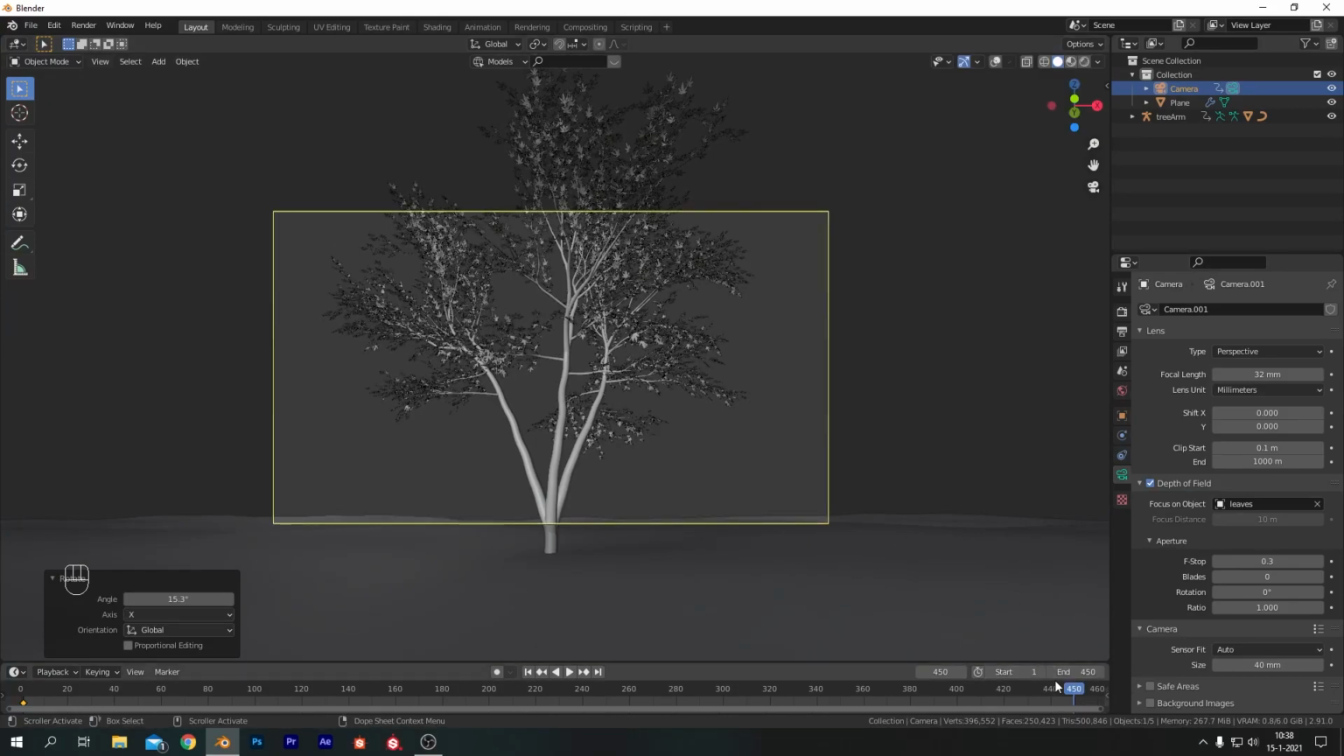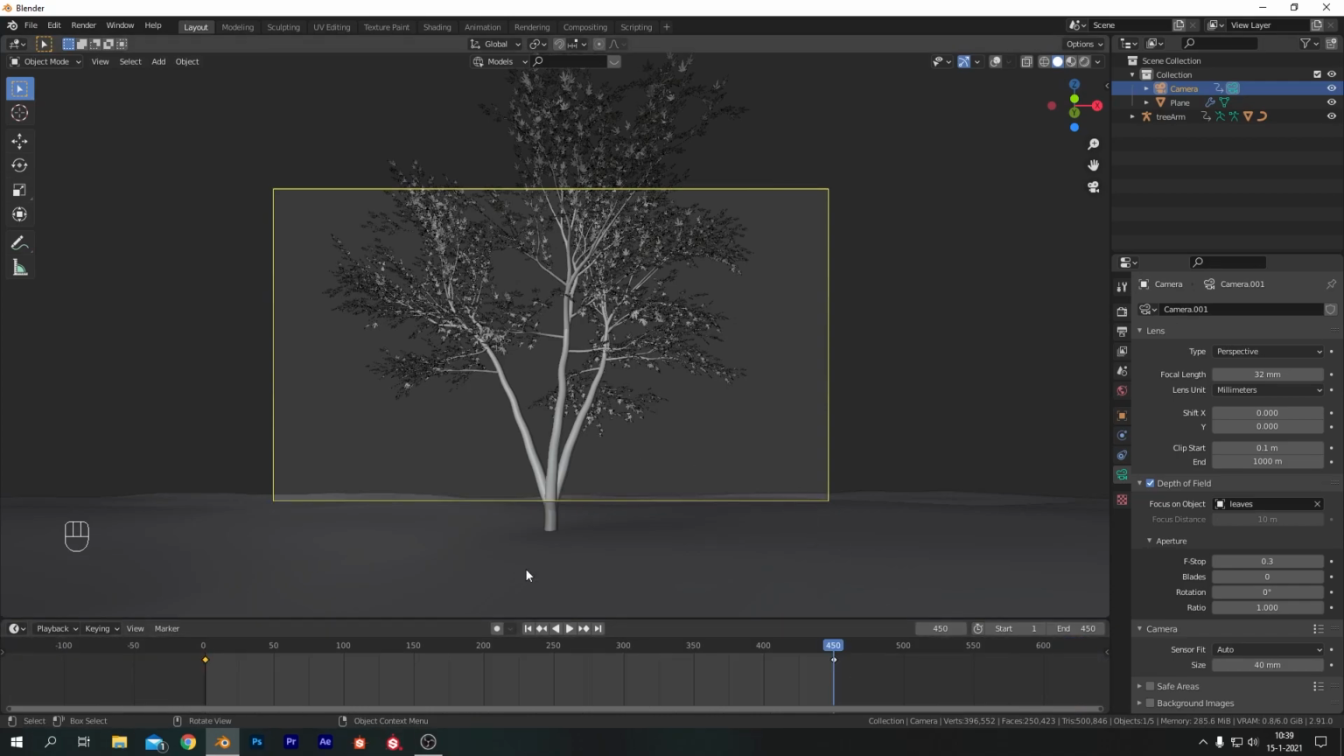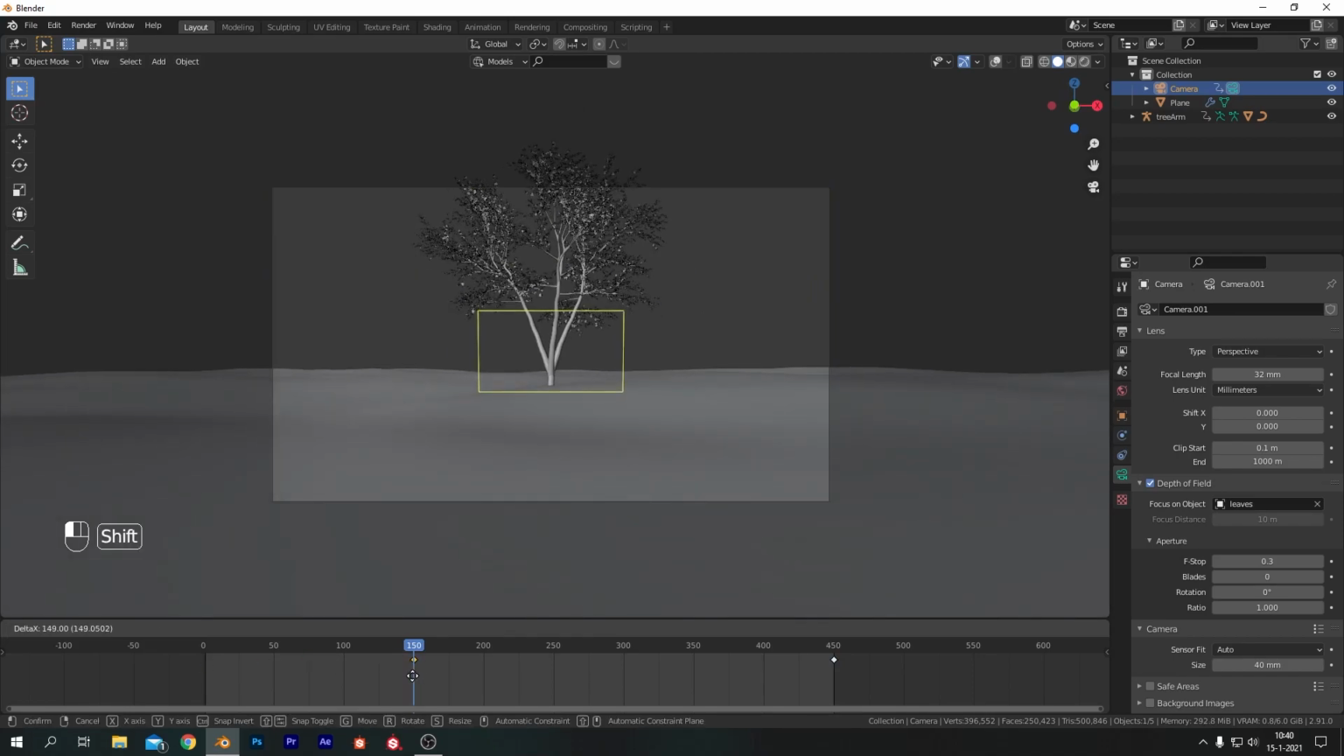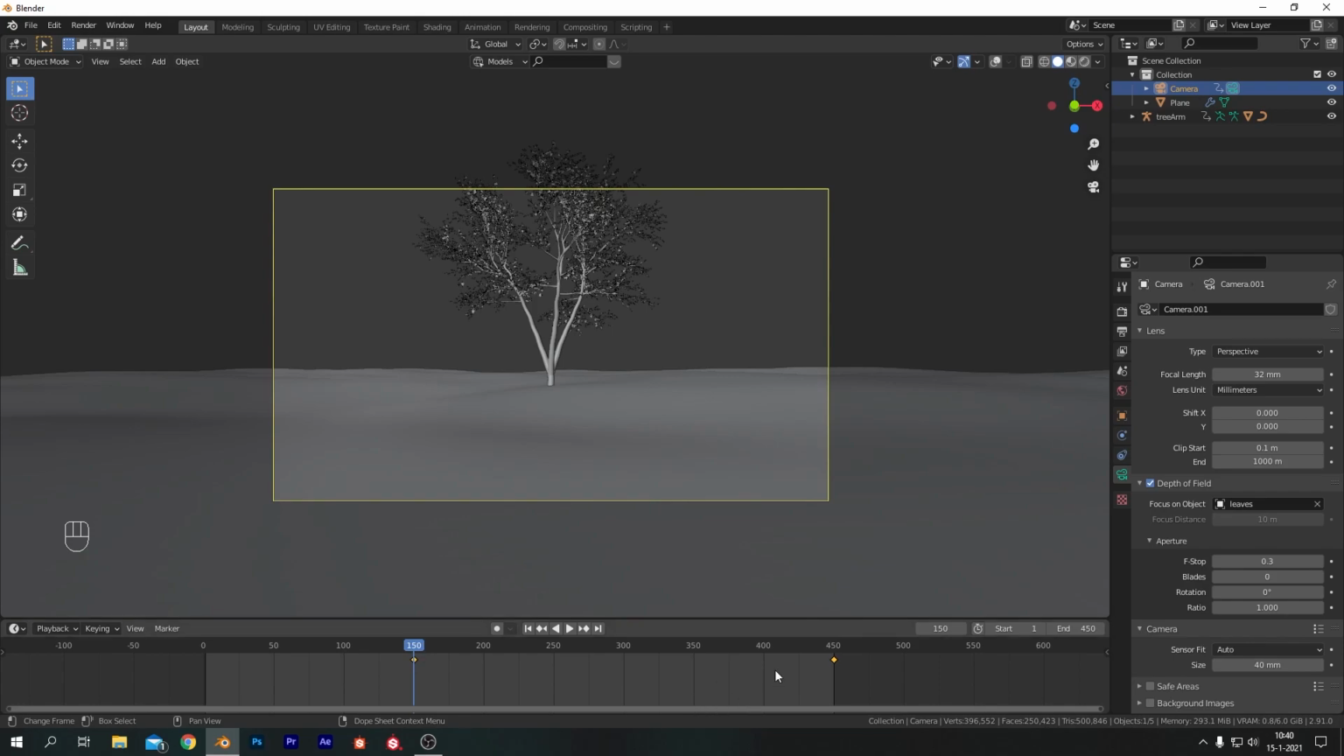Cool. And I'm going to add in another keyframe, location and rotation. And that's the camera motion all done. Now I'm just going to position the first keyframe on the 150th keyframe because the animation will run from 150 to 450. So with that done, I'm going to select both of the keyframes, hit T, and then choose linear interpolation to make the movement constant.